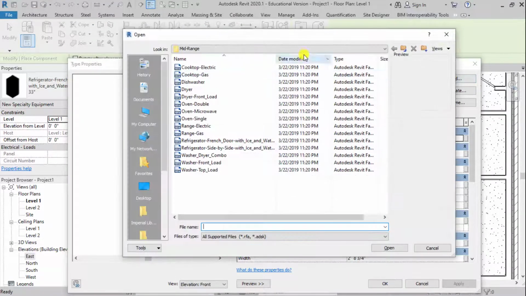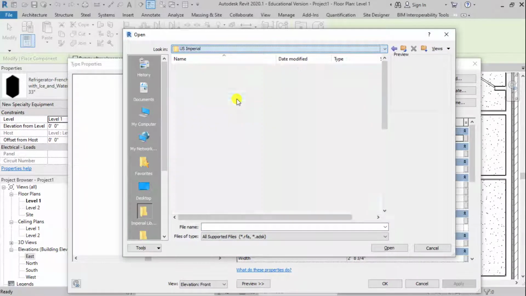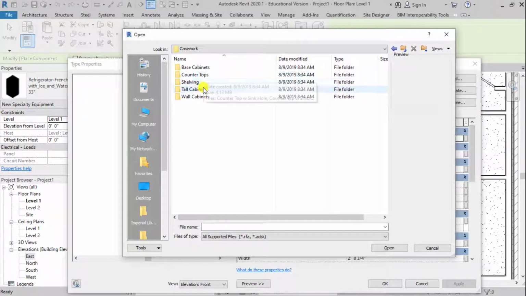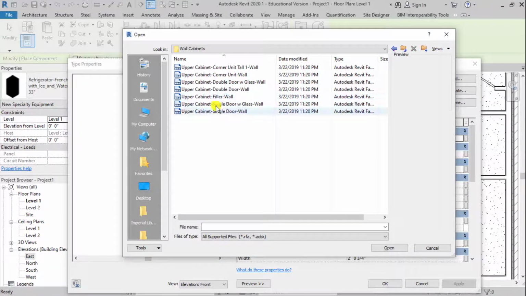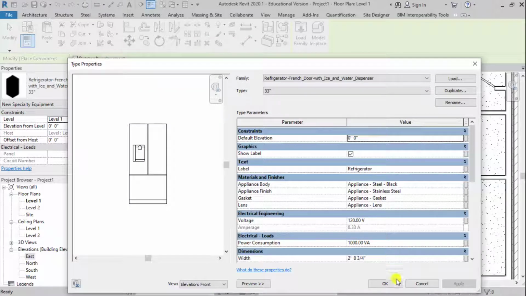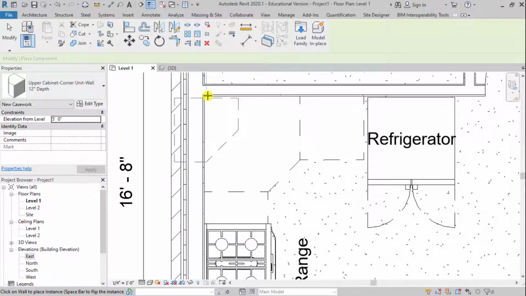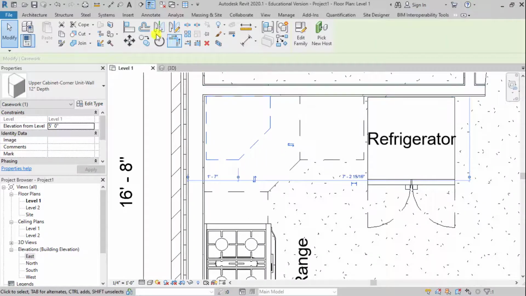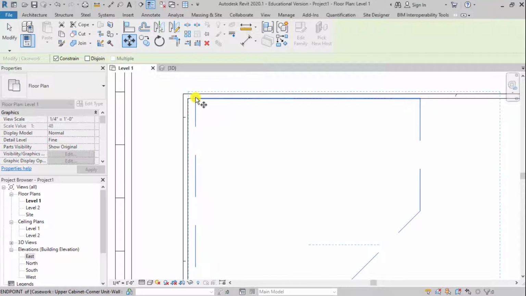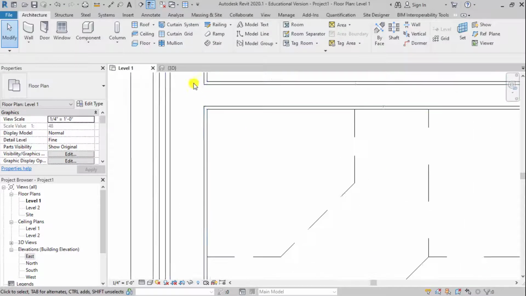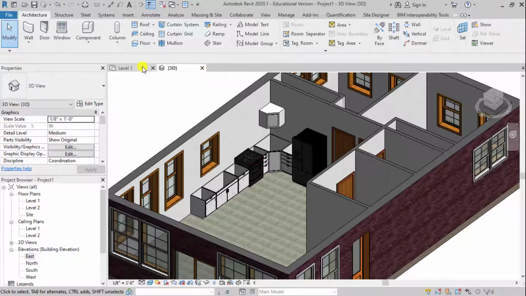So back to it, we need a corner cabinet. So we're going to go back into our casework folder. So we're going to go wall cabinet, and we need a corner unit wall. Now I've got the tall one in the example. Whichever one you put in is fine with me. We'll go ahead and place this and rotate it. For whatever reason, it doesn't want to snap in correctly. I'm not totally sure why that is, but we're just going to go ahead and adjust it, move it over a little bit, take a look, and that looks really nice.